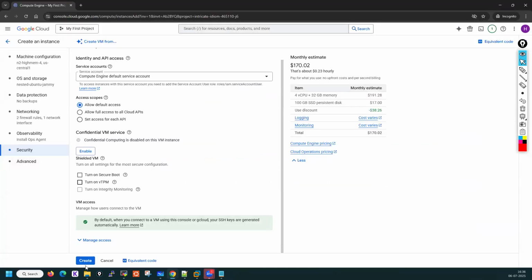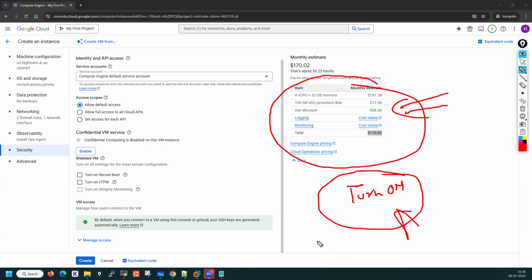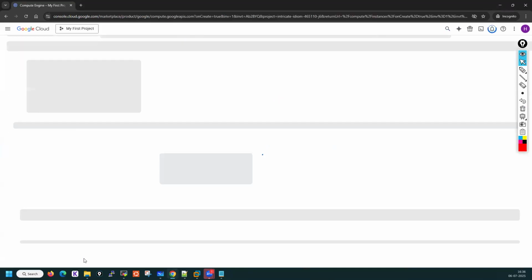Go and just click on create, and you can see if you will use this machine for a month, it will basically cost you around 170 USD. So how can you minimize that cost? Whenever you want to do the lab, that time only turn on your machine. If you are not doing your labs, just turn off the machine. That's how you will save. Create this machine.